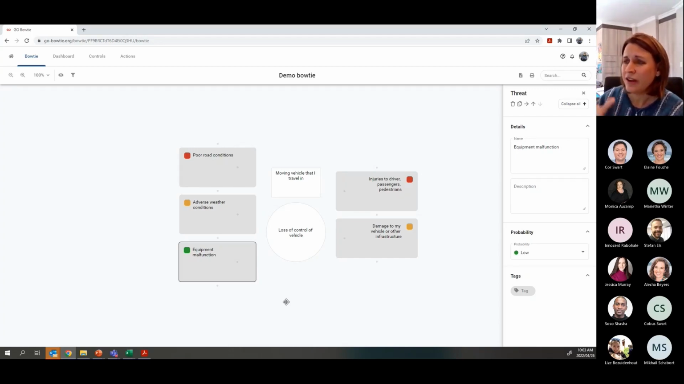And the whole objective of doing this is to understand where the vulnerabilities are in the risk management approach. In other words, where are we weak on the controls that need to keep us safe from losing control and the eventual consequences of this risk. All right, so let's add a few controls into this bow tie so that we can see what this looks like.